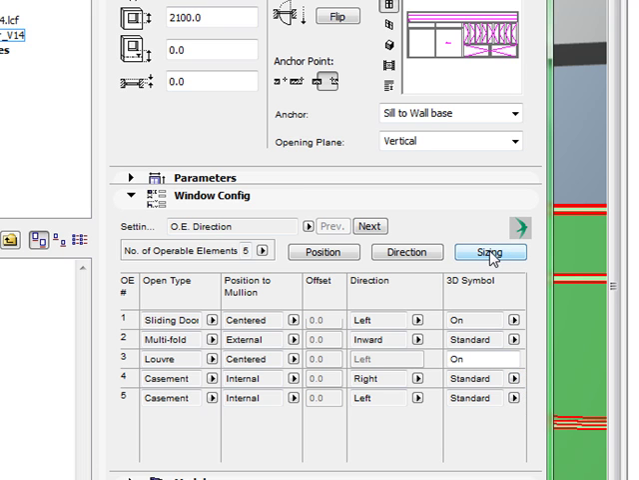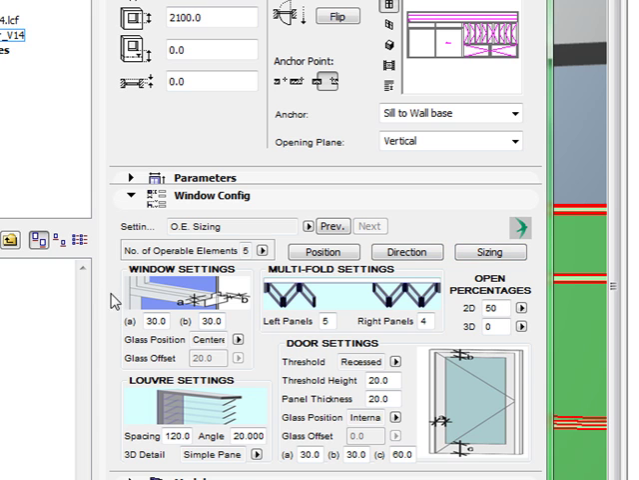Then we go to sizing. In the sizing we nominate the specific sizing of the operable element frames. This is for windows, and down here for doors. And also specific louver settings, spacing of blades, angle of blades, and the 3D representation of the blade. And for the multifold doors we nominate how many panels on either side. We also in here can nominate the opening percentages in the 2D view and the 3D view.